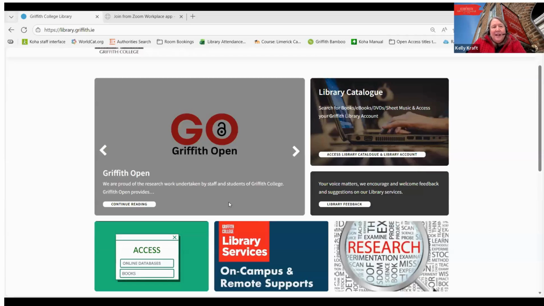All right, and if you want to follow along, you can go to library.griffith.ie. There's no www in front of that. The things that we are going to cover today will be the Griffith Open repository, the library databases, and the catalog. So the first thing that I'll talk about is the Griffith Open, or as I call it, Griffith Go.